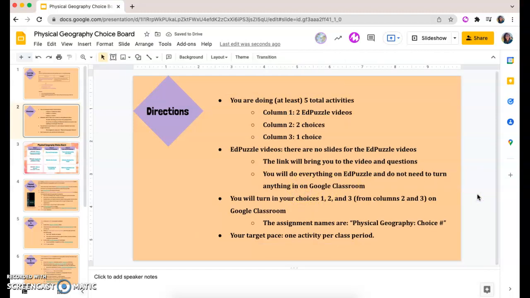You are going to turn in your choices 1, 2, and 3, which you'll get from columns 2 and 3, up here on Google Classroom. The assignment names that you look for are physical geography, choice number 1, 2, or 3.